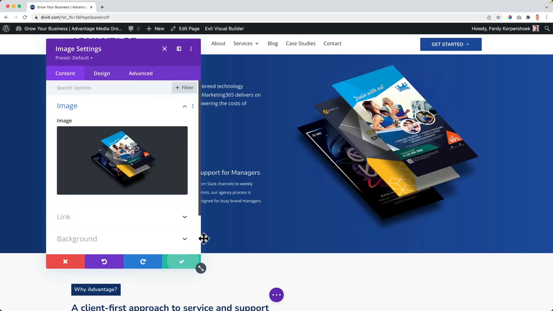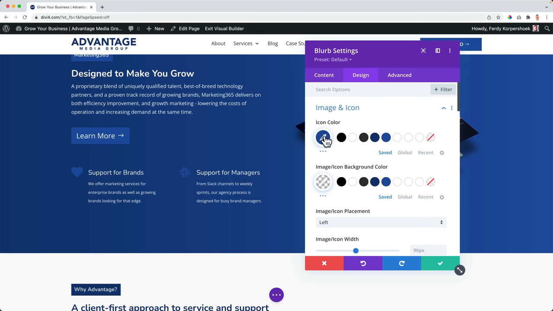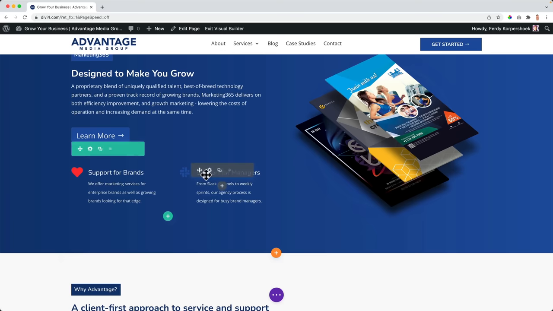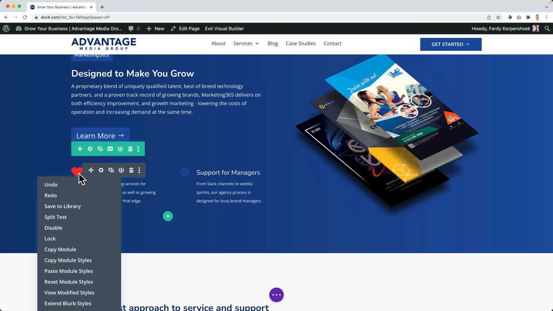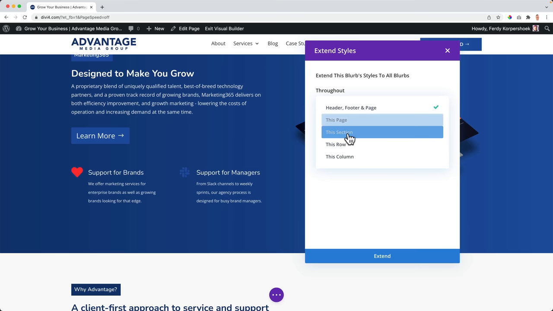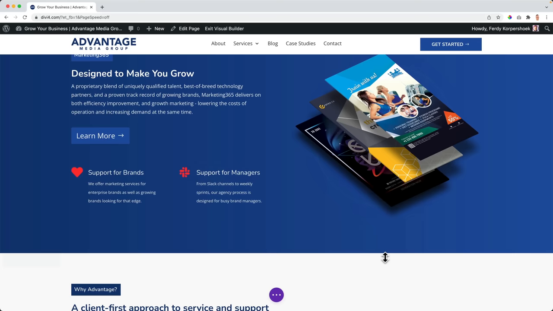What else? Over here, I have this module with the heart. And if I click on the heart, I can change the color. Maybe I want to have a red heart. Like that. What I can do, I can copy the module styles and I can paste them over here like that, or right mouse click, extend the blurb styles throughout the whole website or this section. So if I would have five more of those and I extend it, all those will get a red icon. With the Divi theme, it's really easy to speed up your workflow and make websites really efficiently.